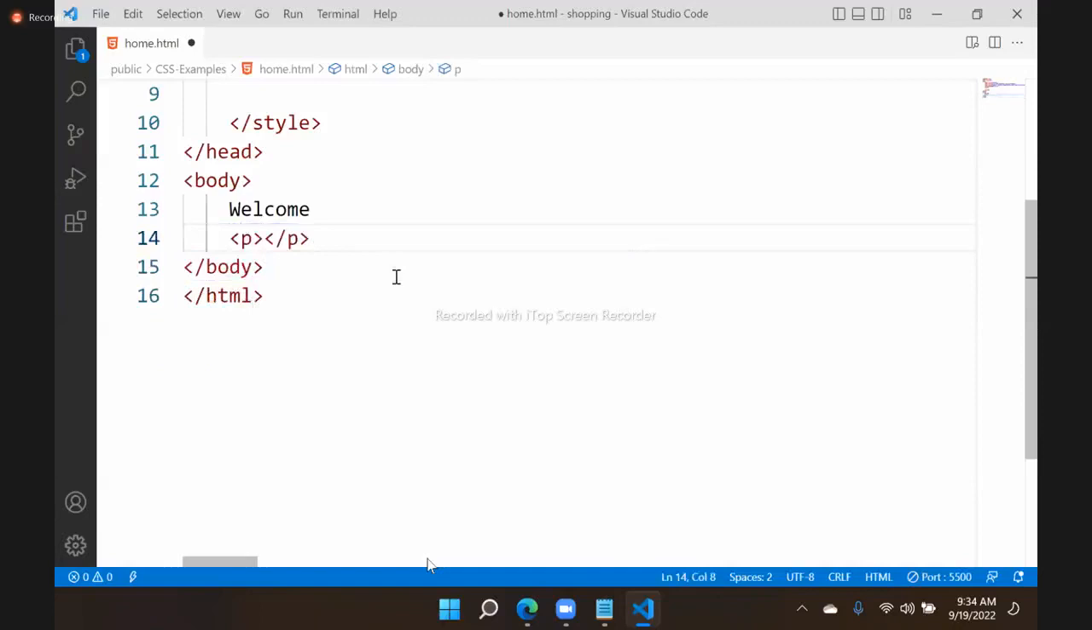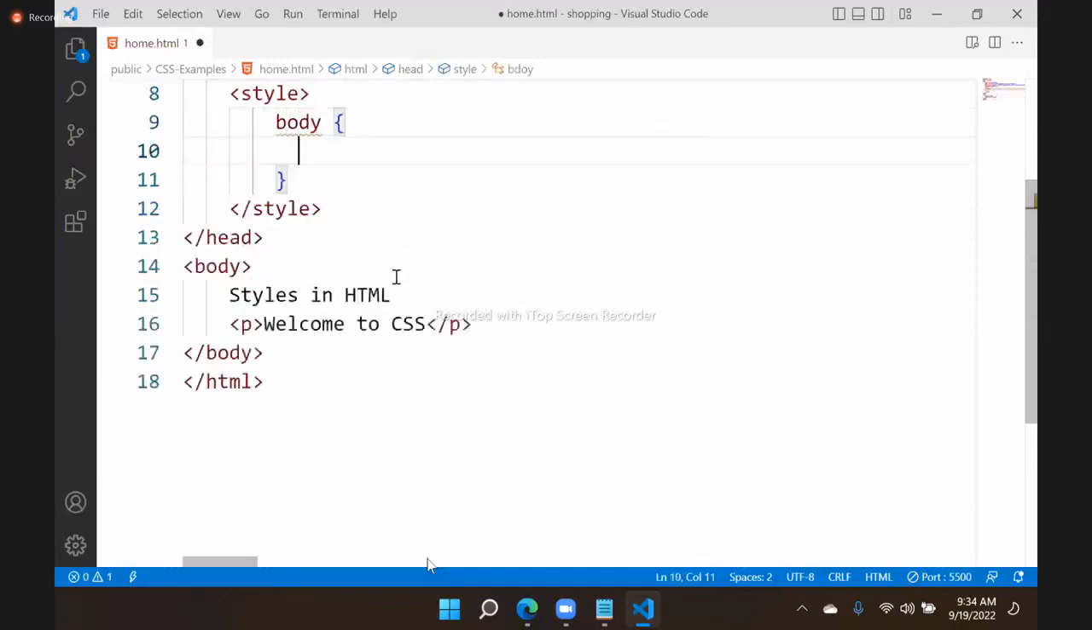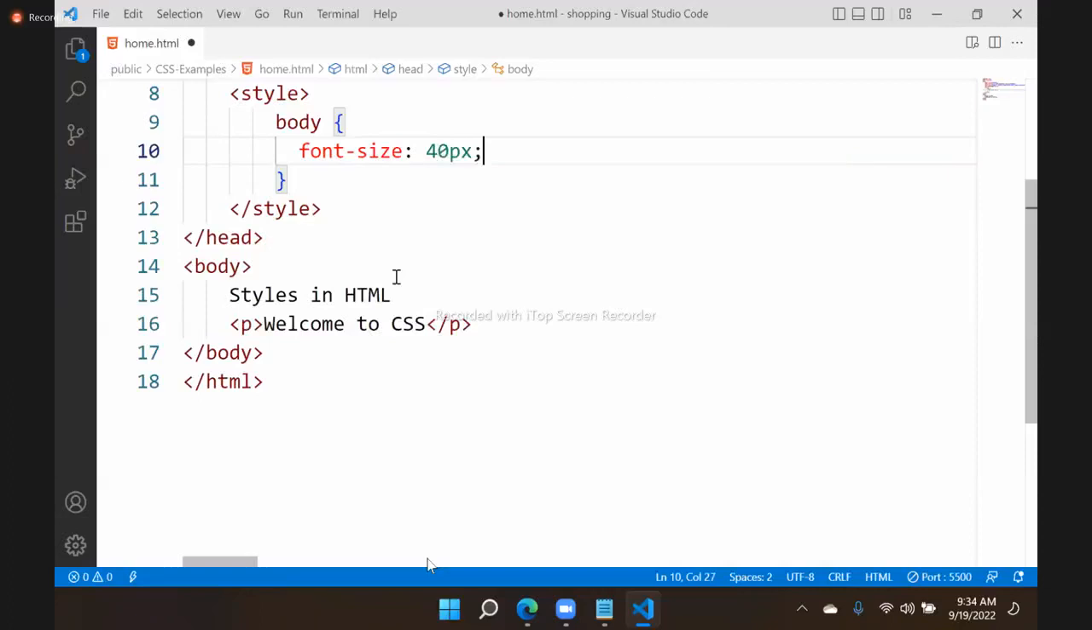Now for this paragraph, we are applying some style. Suppose I am configuring the paragraph as some text, welcome to JavaScript or CSS. I will keep the styles here in HTML. This is the body section and this is the paragraph. Now what I have done is I give an effect for body. For body font size, I gave 40. Now what will be the paragraph size?